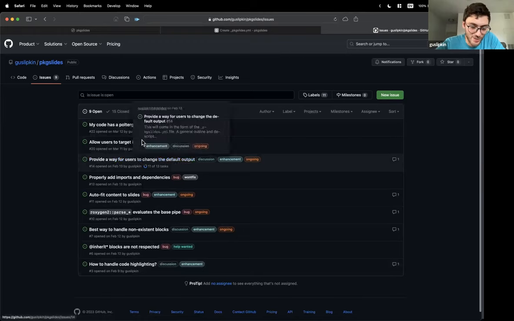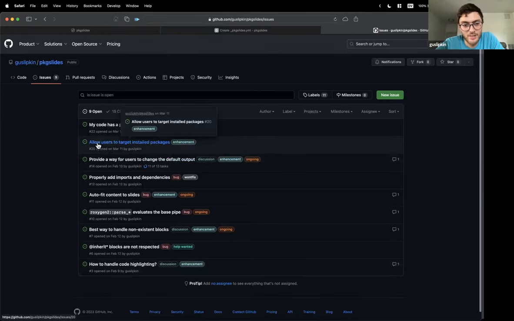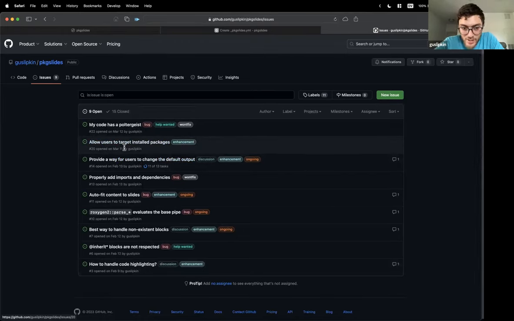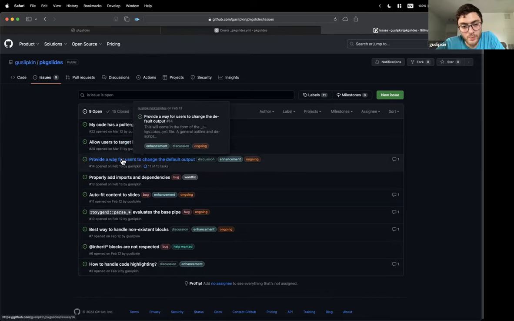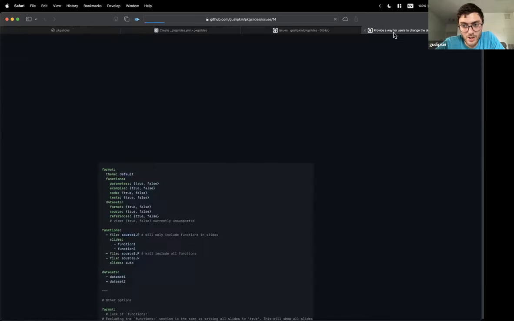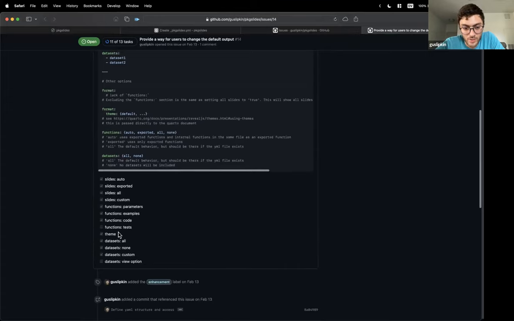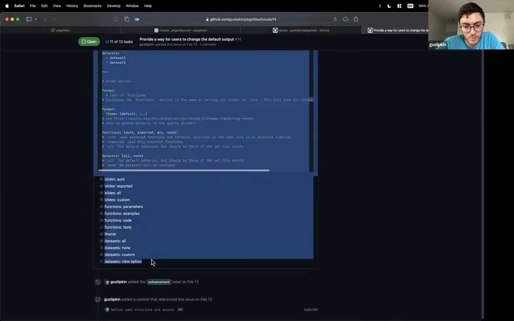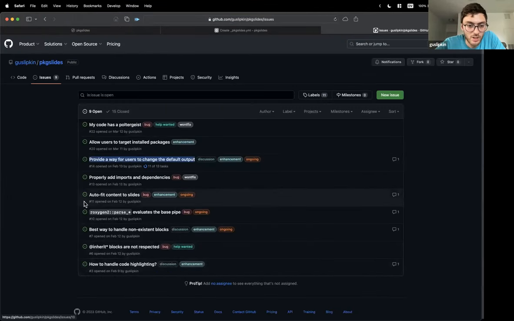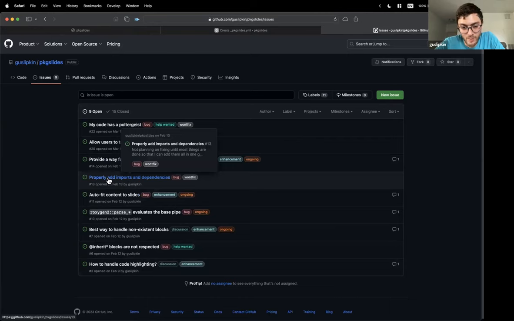I've got issues. Like I said, allowing issues to target installed packages. I've got a few things left on here, which is including any tests. Again, that's a lot more of a deep dive into the package type thing, so that's why I haven't been too worried about it yet. And a data sets view option would be nice. I haven't added my imports or dependencies yet because I'm not pushing it to CRAN anytime soon.